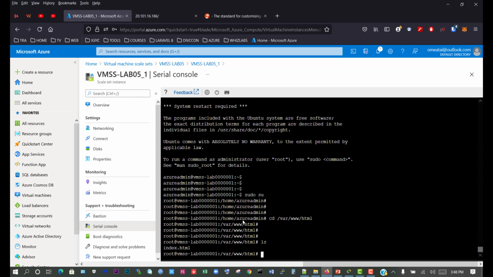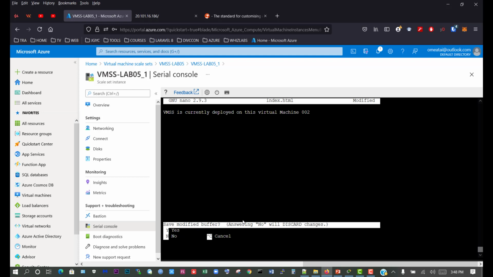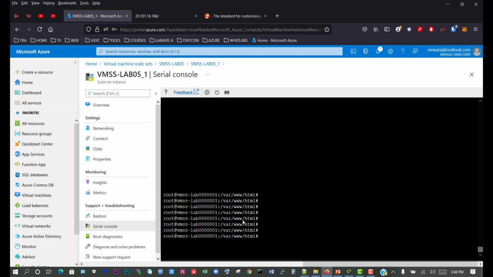So let's now change the content in the file. So nano index.html, and now we need to change that to 002. So this is the second virtual machine, so 002. So once we've done that, we'll exit, Ctrl X, and we'll say Y yes and enter. So we've done that, and let's go to the third virtual machine.